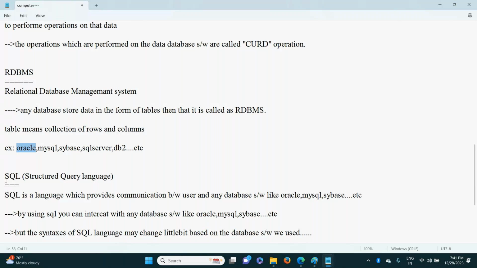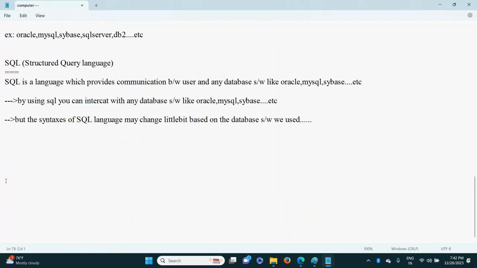Now tell me the difference between MySQL and SQL. MySQL is not a language. MySQL is a database software. SQL is a language. If you know SQL language, then you can store your data in MySQL database software. You can perform operations on the data stored in MySQL database software. I hope you understand very clearly the difference between Oracle and SQL, MySQL and SQL. So SQL is a language; Oracle, MySQL, etc. are the database softwares.